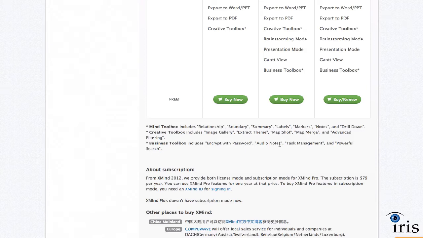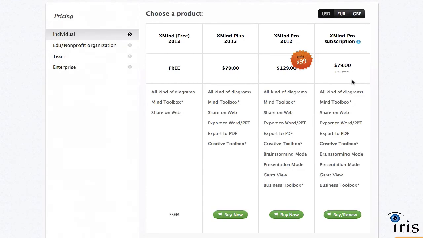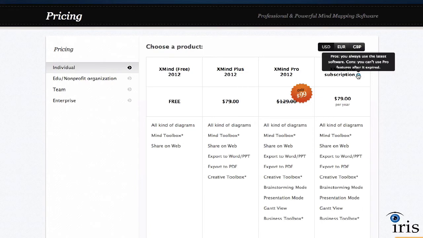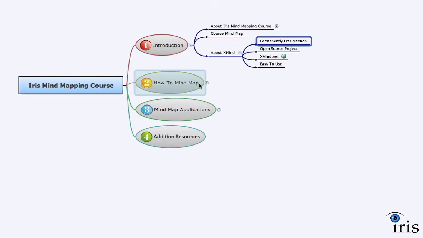Now, there is this one functionality that you might find useful called audio notes, which will allow you to insert audio notes into your mind map. They have task management and things like that. And then they have the subscription service, which is $79 per year, which will always allow you to have the latest version of XMind. And the con is that you can't use the Pro features after it's expired, so you would have to renew that every year. So find a version that's right for you, but regardless, just get started and download the free version and follow along. And at least you'll be able to open up this mind map and use it as your foundation as you go through this course.